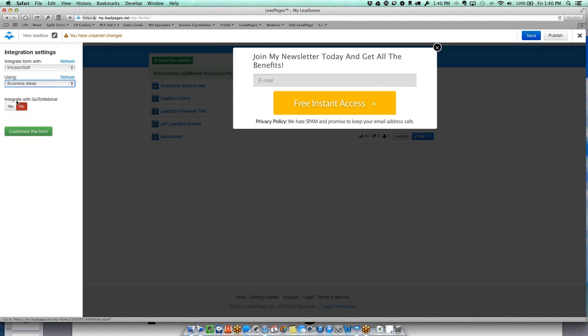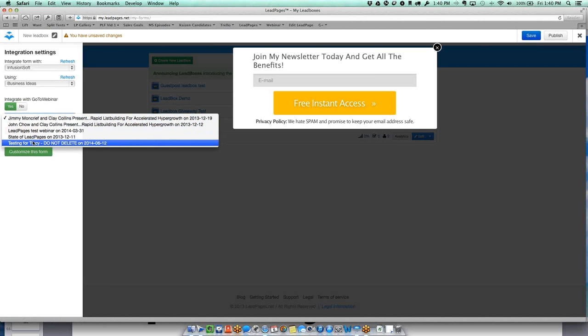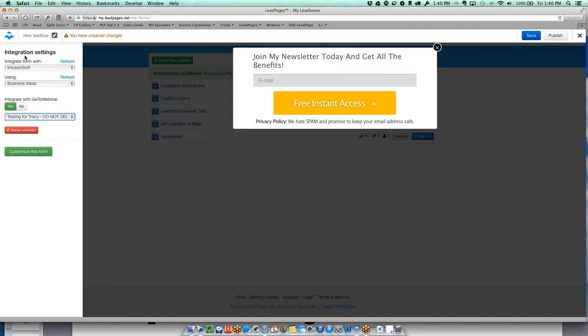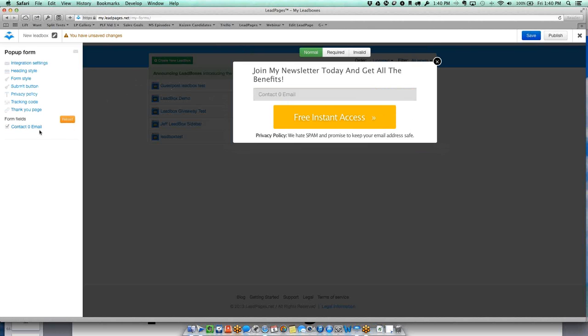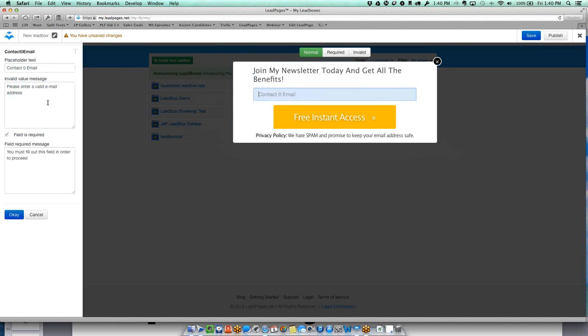It says to integrate with GoToWebinar. We can make it so that when someone opts in, they're not only added to our list, but also added to our webinar. Yeah, it's incredible. It's super cool. So I'm going to set this up, and then I can customize. I can have unlimited form fields if I want. Favorite color, favorite Justin Bieber concert, whatever. I've got lots of those.